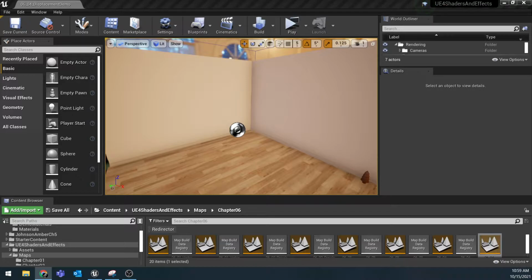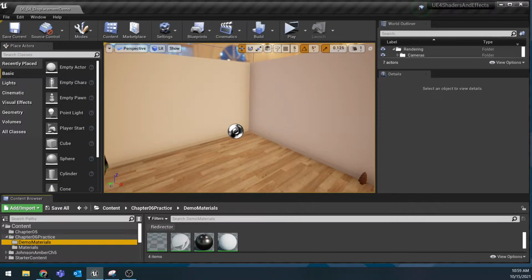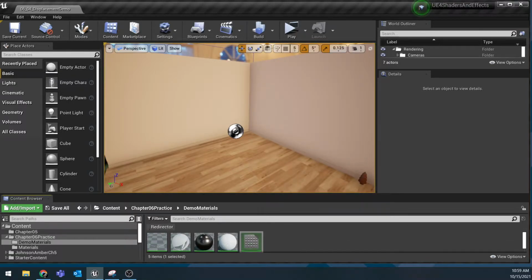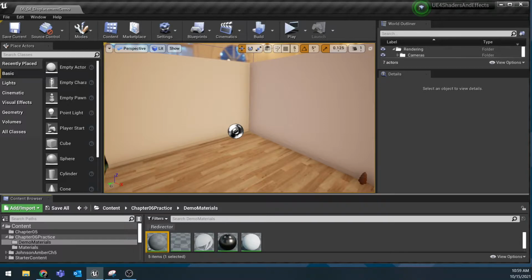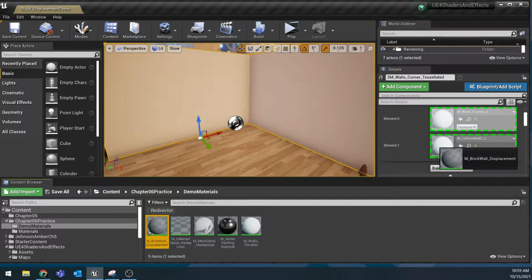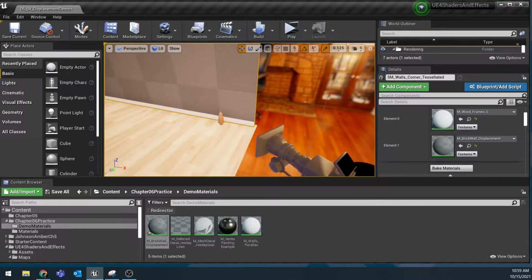So we're going to start in our scene and create a new material in here. I'm going to right click, create material, and name it M underscore brick wall underscore displacement. And I can't quite see that. There it is, right there. And I'm going to put this on the wall so that we'll be able to see it. So let me move in a little bit closer.